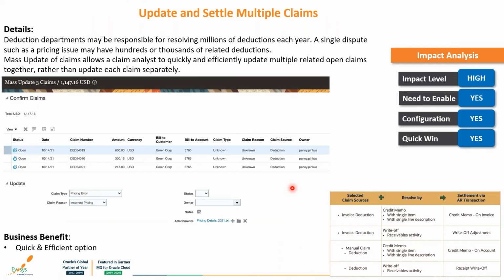The next one is update and settle multiple claims. It could be possible that a person working on the settlement side has more than one settlement to be processed. It would be very difficult for a person to quickly and efficiently work on such multiple claims. What Oracle has now given us is an option to update and settle multiple claims in a single go, which overall increases our efficiency, and it also helps us quickly turn around the process time.